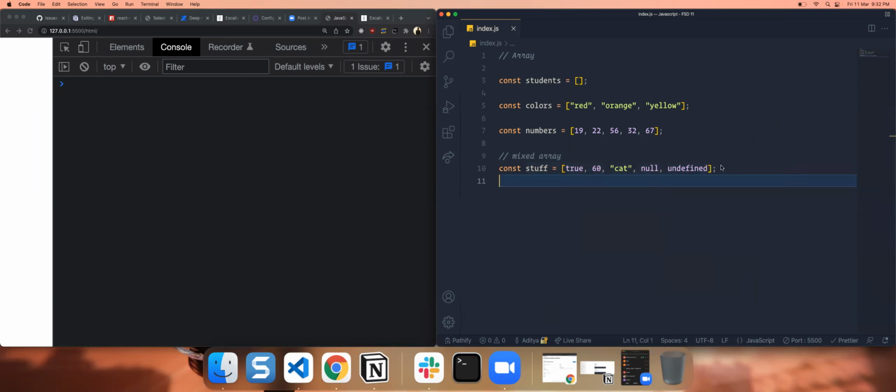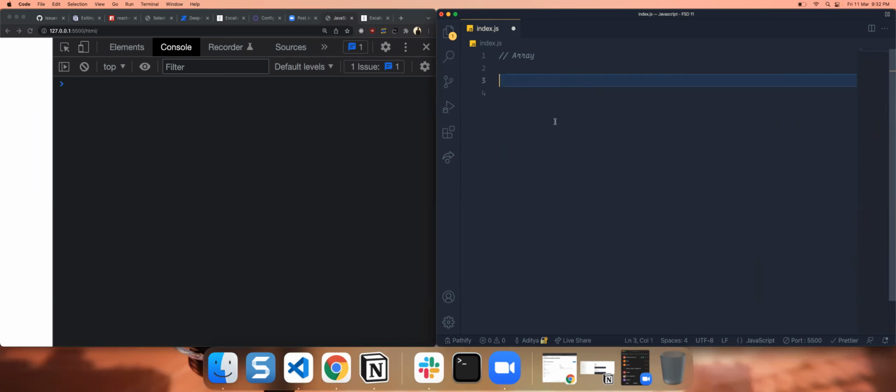Now the next important thing we have to talk about is that all the items inside the array have an index, which means arrays are indexed. Everything inside the array, every element within the array, has an index. Let's create the colors array again.